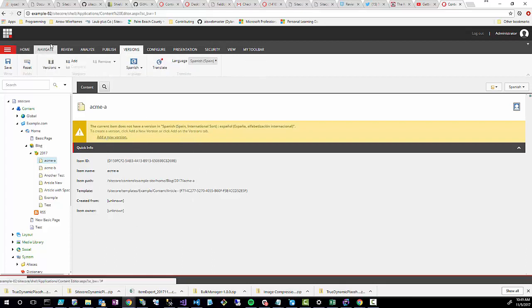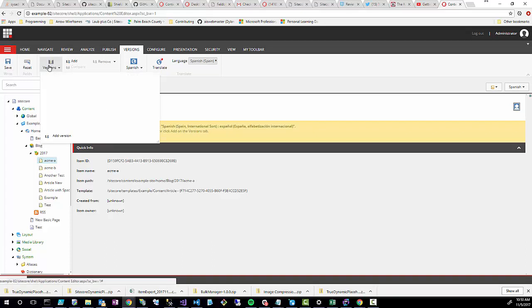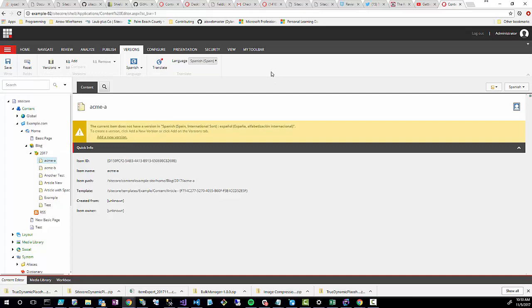Next also is there's a versions tab up here along the top, assuming you have the right permissions to see this tab. Not all content editors can see the tab, but I would say the majority of them can. In here you're going to see all types of things related to versions of items. First you can select the versions dropdown. This will show you your versions of this current item in the current language. As you can see, there's no versions because, like I said, no one's added a version of this language yet.